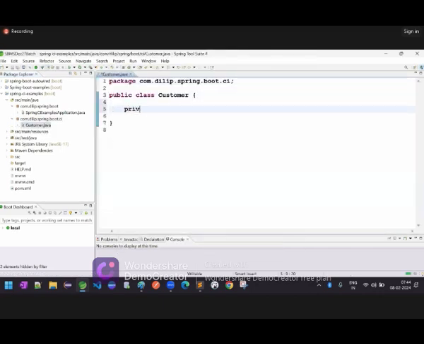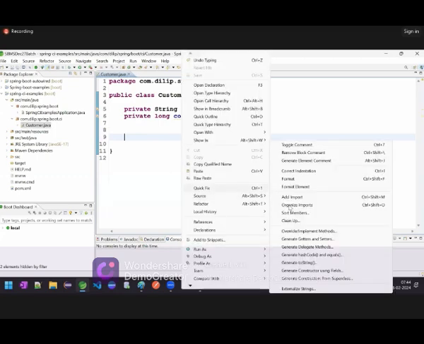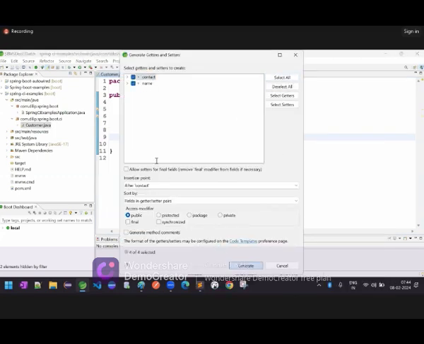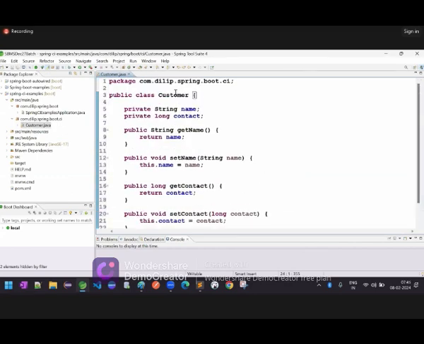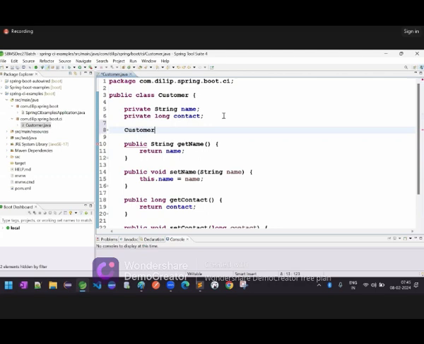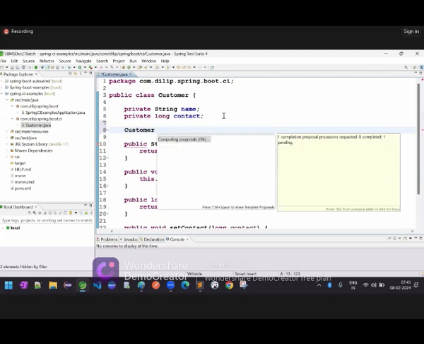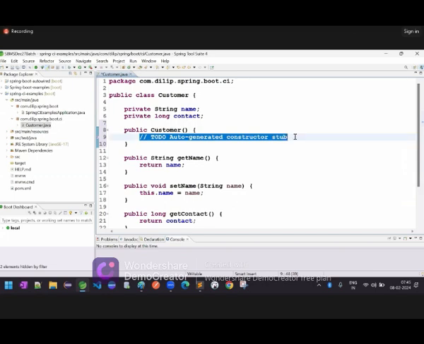Private String customerName. Private long contactNumber. I'm just creating setters and getters for this. Okay, customer created.